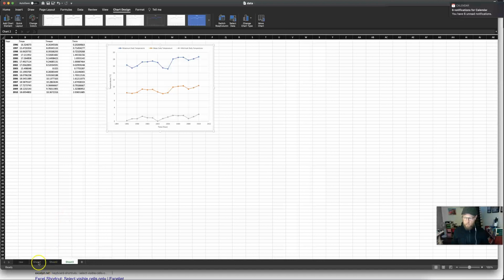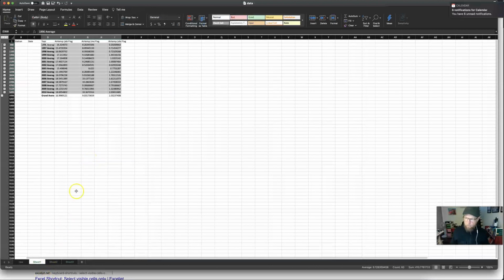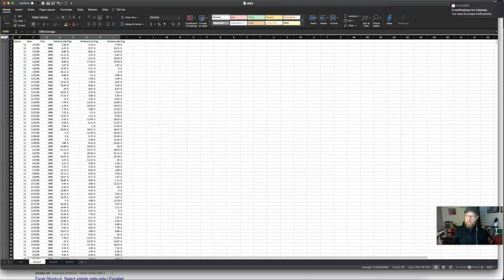The way we're going to do this is let's go back to this second sheet we created where we have those different layers for our subtotals. And remember, our layer 3 is going to show us all of our data. So I'm going to click on layer 3.